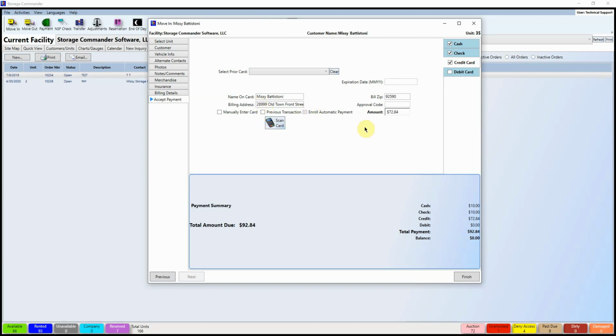You can also enroll a customer into automatic payment directly from the move-in screen. All you have to do is select this. Again, if I had a terminal set up, it wouldn't be grayed out. All you have to do is select this, and now this customer is automatically enrolled into automatic payment, so that the next time that they owe, it's going to pop up on your payment screen. So I'll show you what that looks like in just a sec.